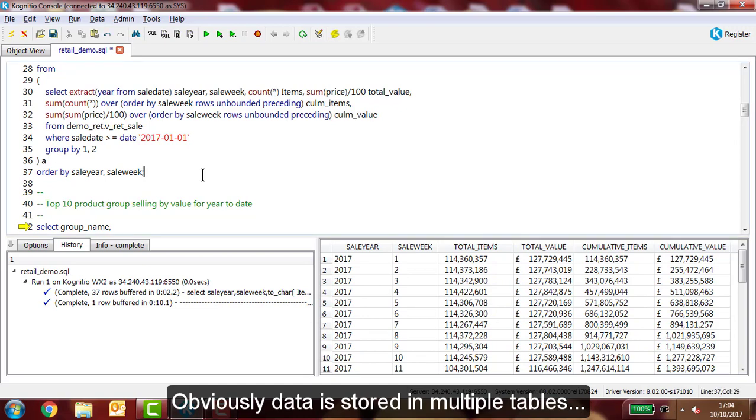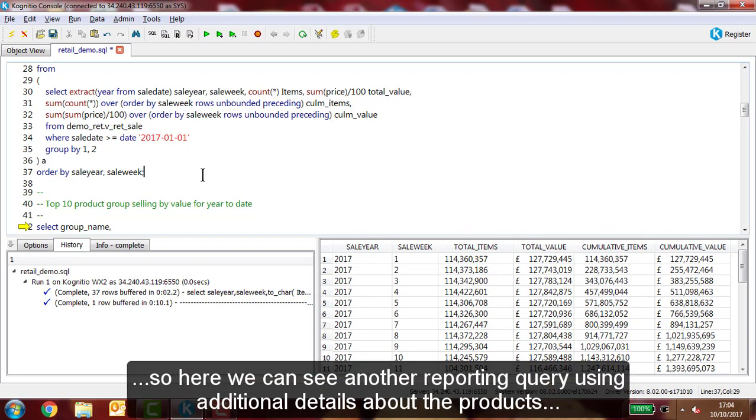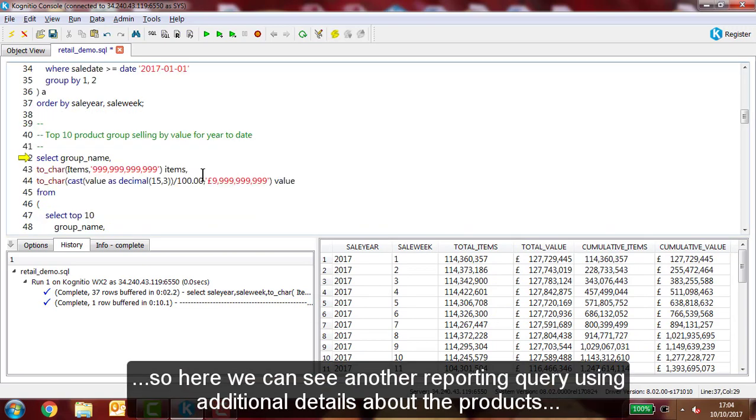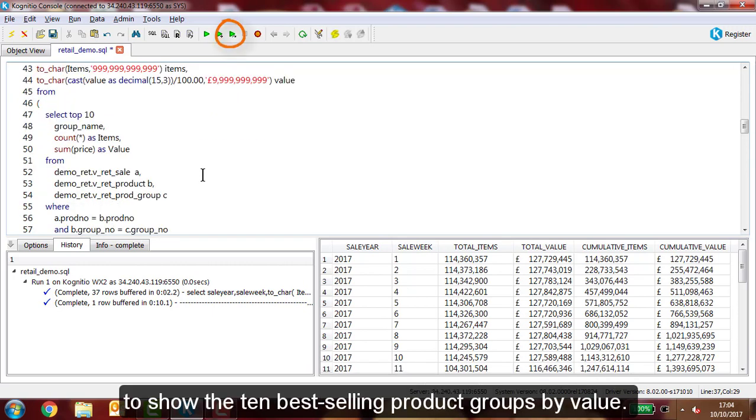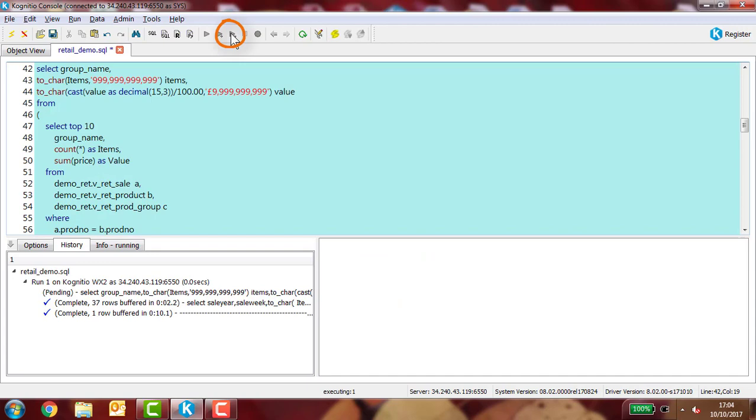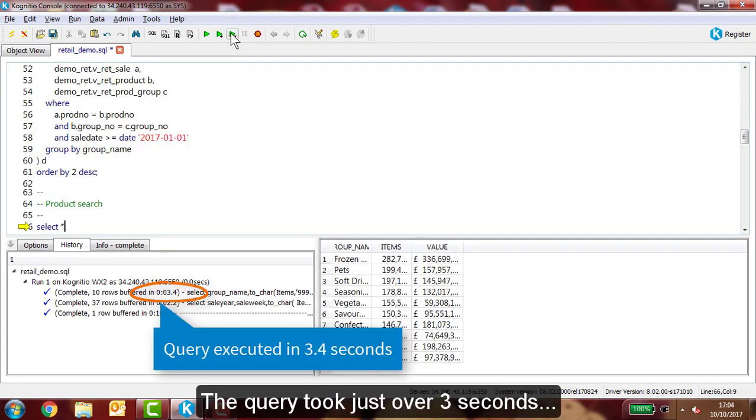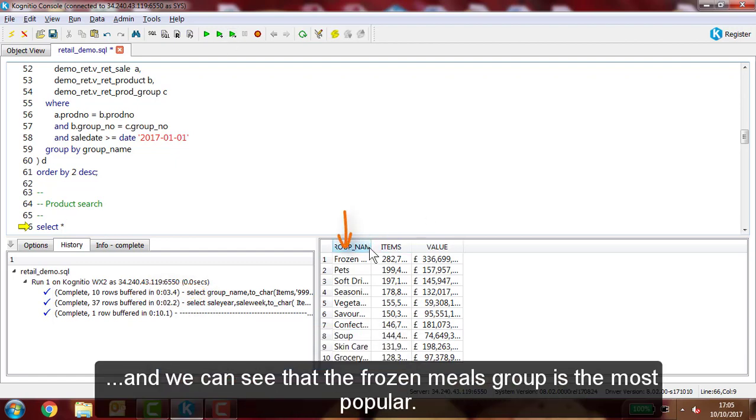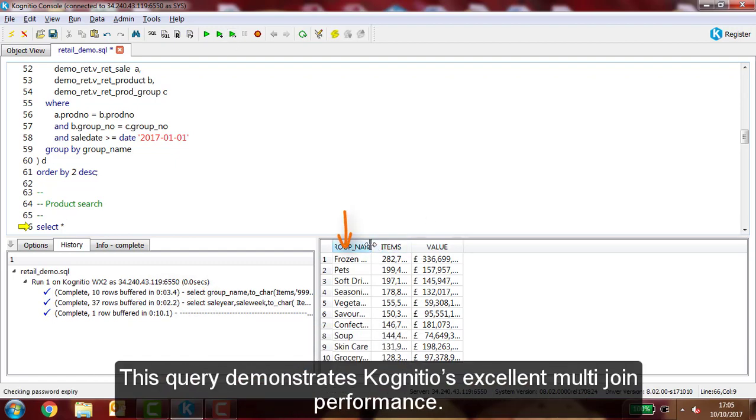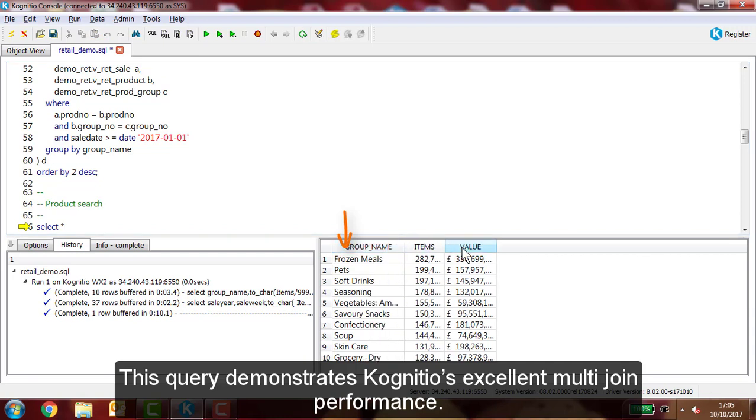Obviously, data is stored in multiple tables, so here we can see another reporting query using additional details about the products to show the 10 best-selling product groups by value. The query took just over 3 seconds, and we can see that the frozen meals group is the most popular. This query demonstrates Kognitio's excellent multi-join performance.